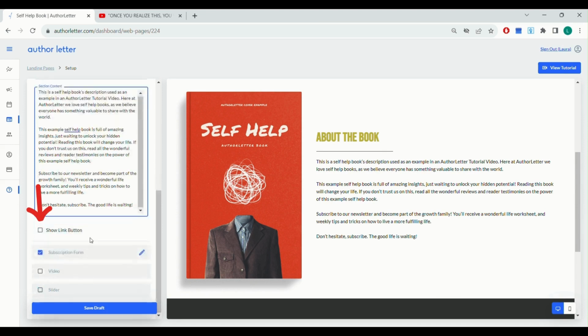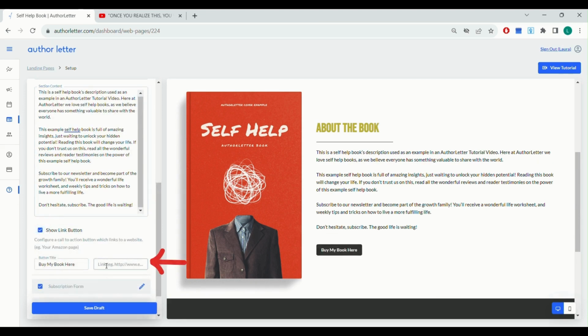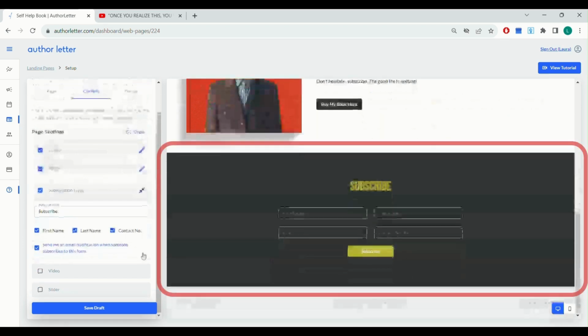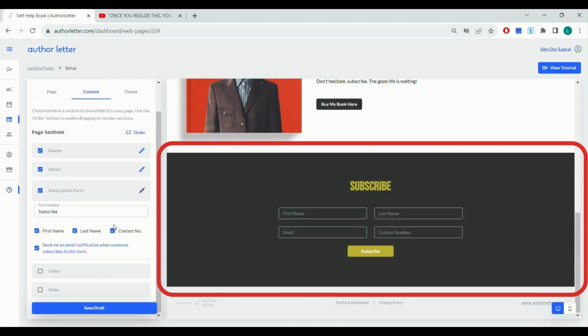Here you can click to add another action button. Again, paste the link here to which you want the reader to be directed when clicking on the button. The next section is the subscription form. Click on the pencil icon to edit this section.